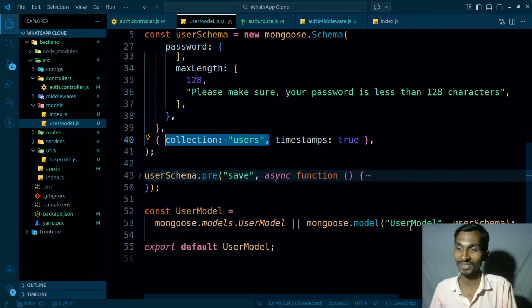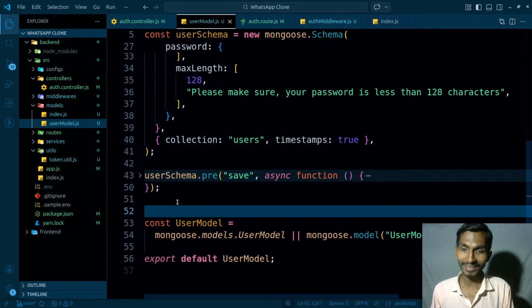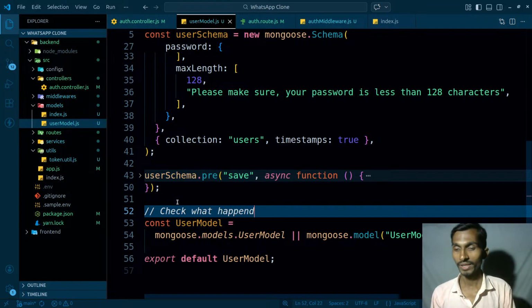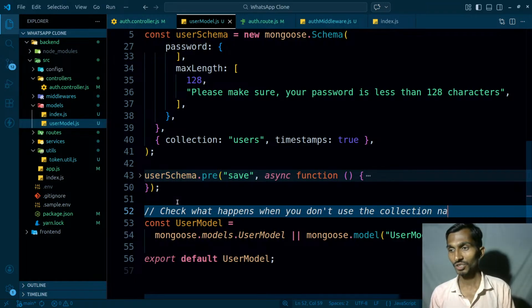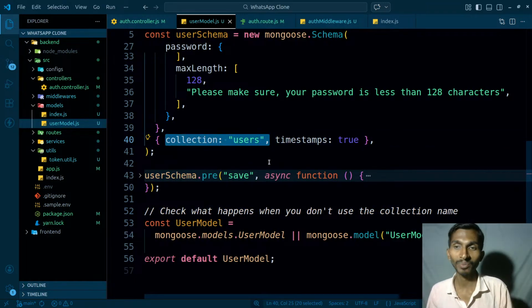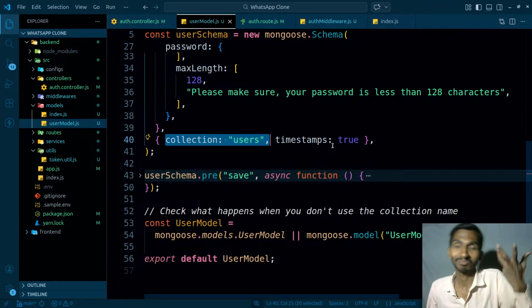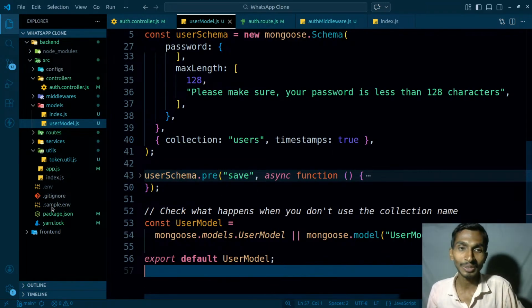Again, this is something I need to do as a practical step. I will be checking it tomorrow: check what happens when you don't use the collection name. Like I've used it over here, users, right? That is why I'm getting that name. If I were not using it, who knows what will happen. I will be checking this particular thing as well.